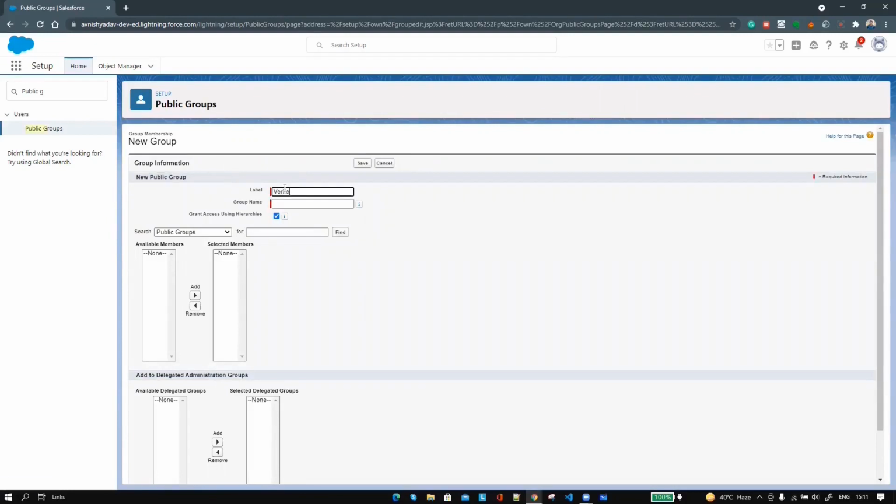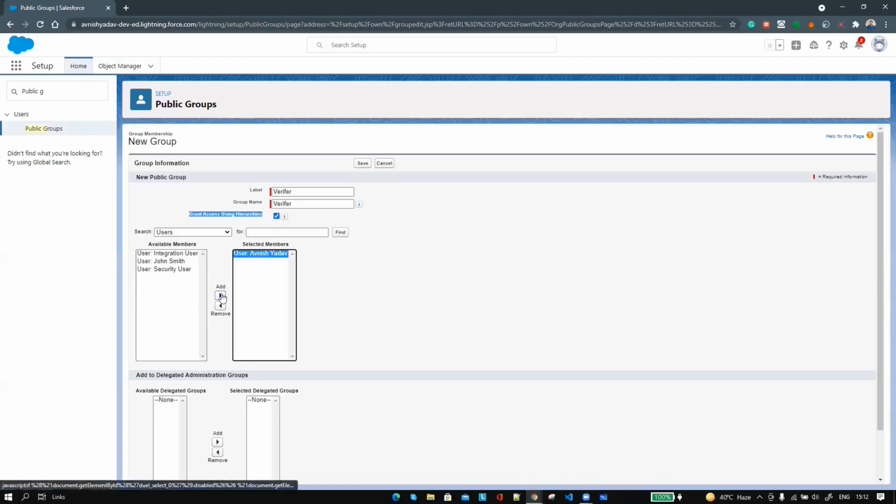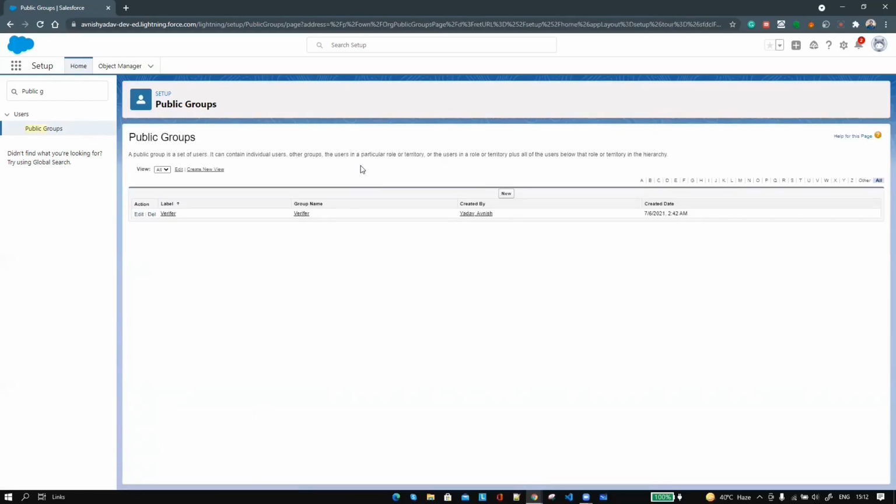Let's name it Verifier. Keep this checkbox true, grant access using hierarchy, and let's add some users. Let's move this user from the available members section to the selected members section, and save that group.